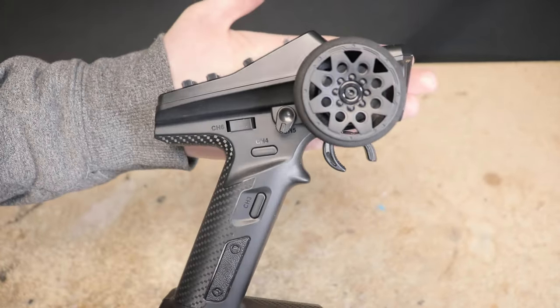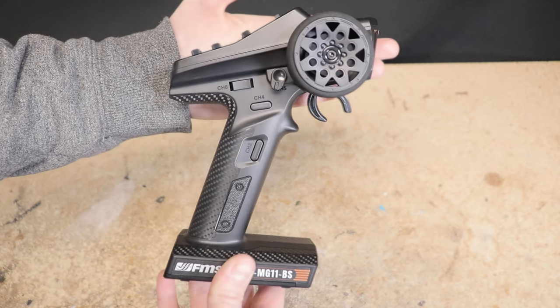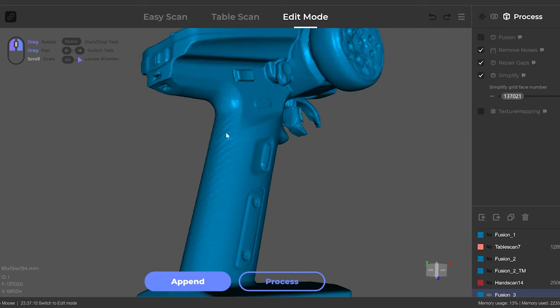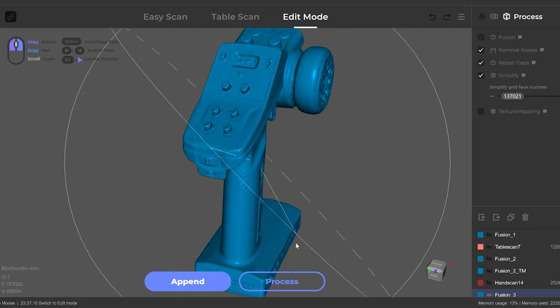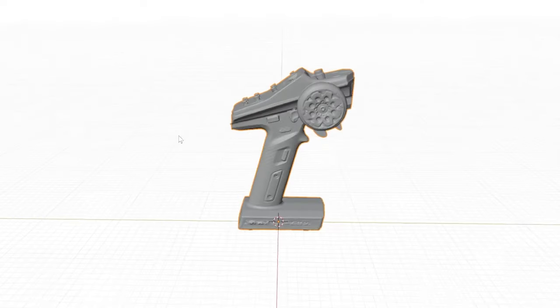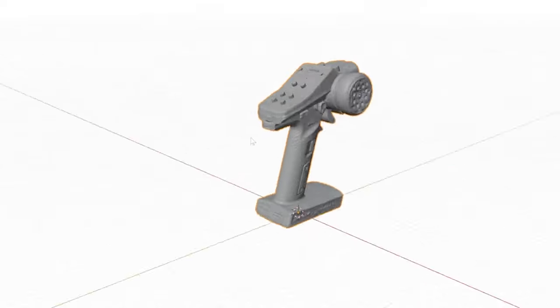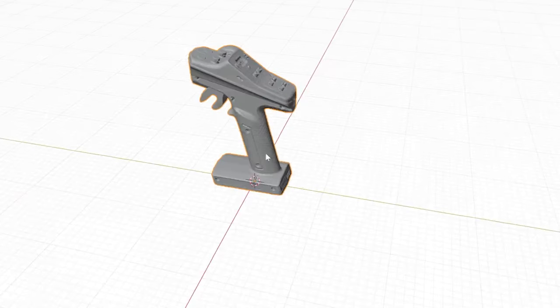I just placed it on the turntable and did a few scans with it in different orientations so every part of it could be scanned. I was able to export a nice watertight mesh straight from the JM Studio software. I loaded it into my CAD software just to make some parts like the trigger a little larger and less likely to break while being 3D printed.